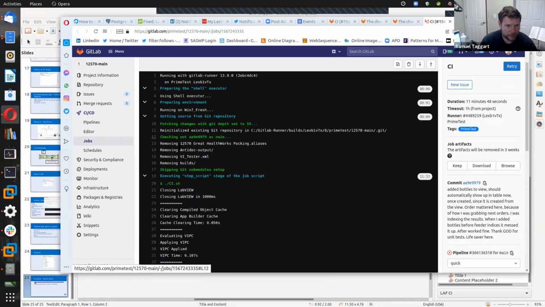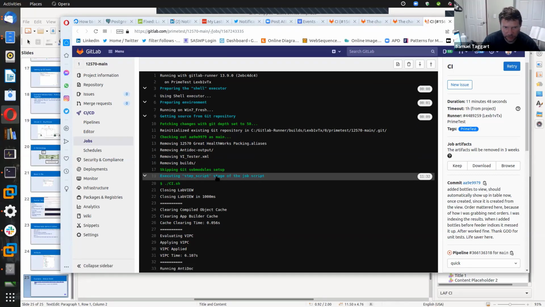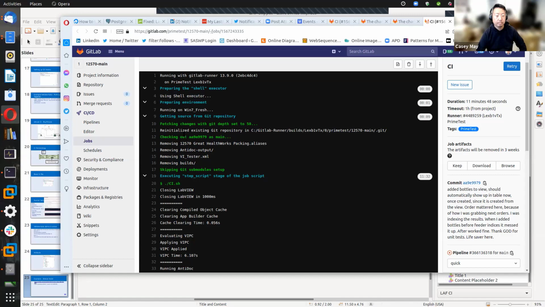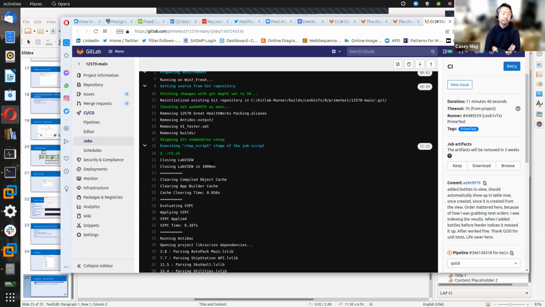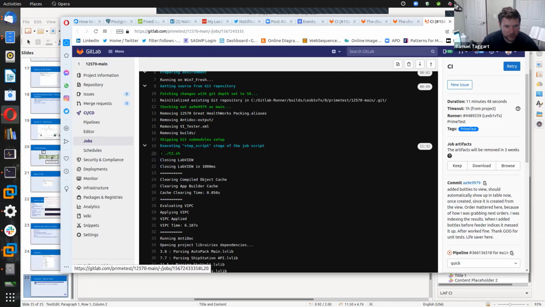And you'll see, this is all GitLab stuff. I don't know what all that is exactly. Here's the executing step script stage of the job script. This is the script that I put in for it to run. All this is just setup on its side. So you can see it's doing stuff like fetching the new Git changes, removing some old stuff that's no longer needed, skipping the submodules. So here it's running ./ci.sh. This is my shell script.